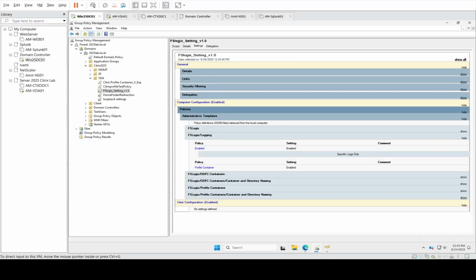Hello, friend. In this session, we will talk about FSLogix troubleshooting. We have seen in previous videos how to configure FSLogix and how to use security features there, and now we will talk about how to troubleshoot FSLogix. We will talk about more logging, where we can find the logs and how we read them, and we'll talk about the best practices.